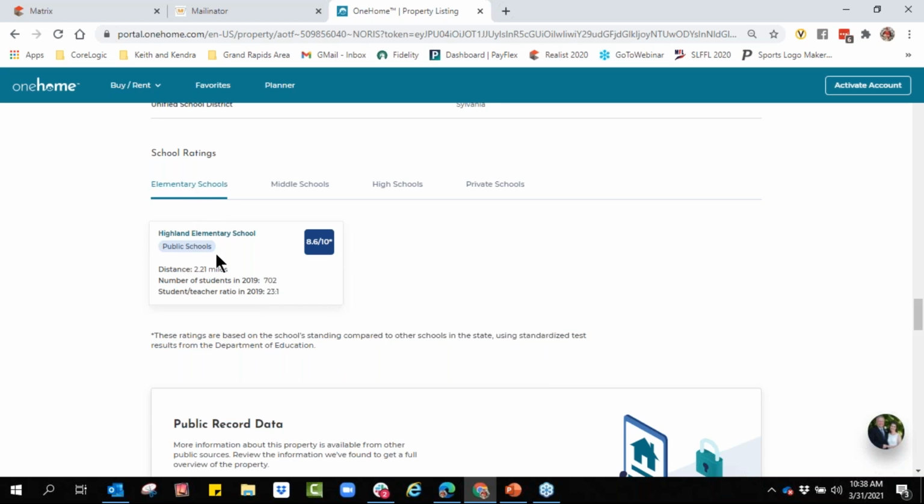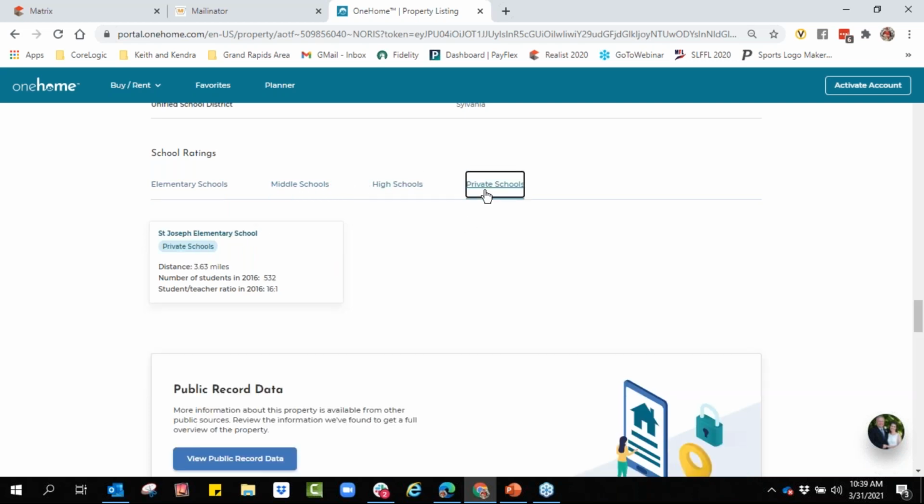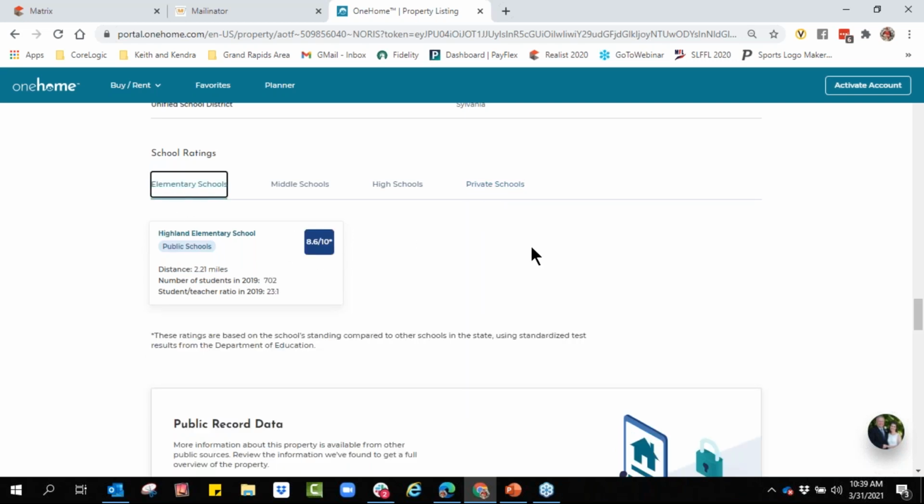So they can see the elementary schools that are close to it, 2.21 miles away, the number of students, the number of students per teacher ratio. They can see the same thing on middle schools, same thing on high schools and private schools. Now, private schools doesn't have the rating here, but all the other ones do.